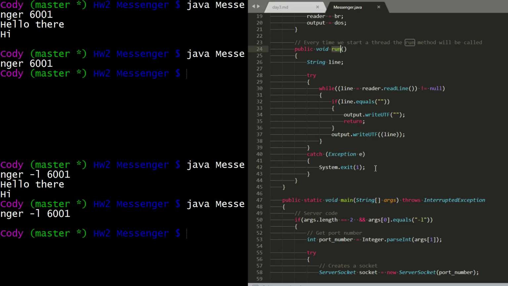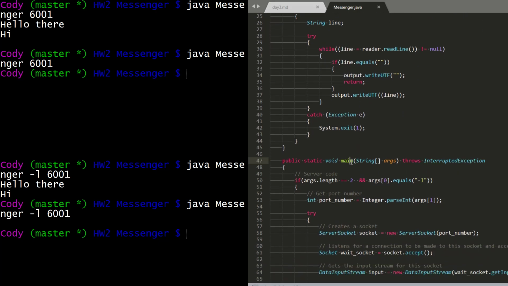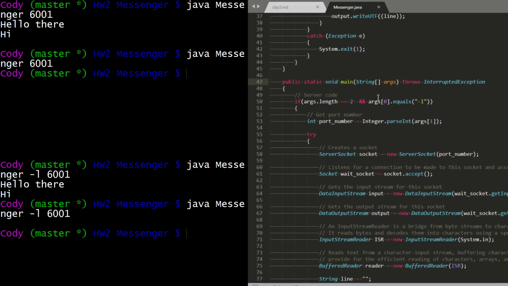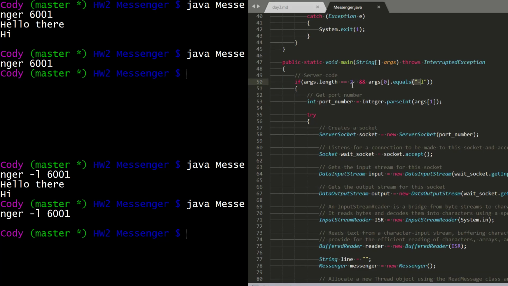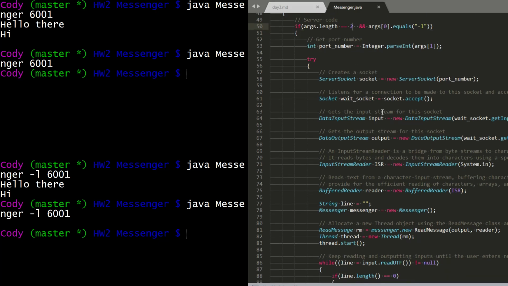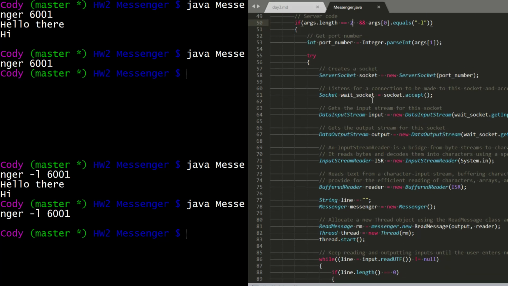Then, getting into my main method, I can show you the server code. Basically how we know it's the server is we check if we have this -L here that denotes being the server. Once we have the -L and our two arguments, we get the port number, and from the port number we try to create a socket, and then we listen for a connection to be made to the socket and accept it.